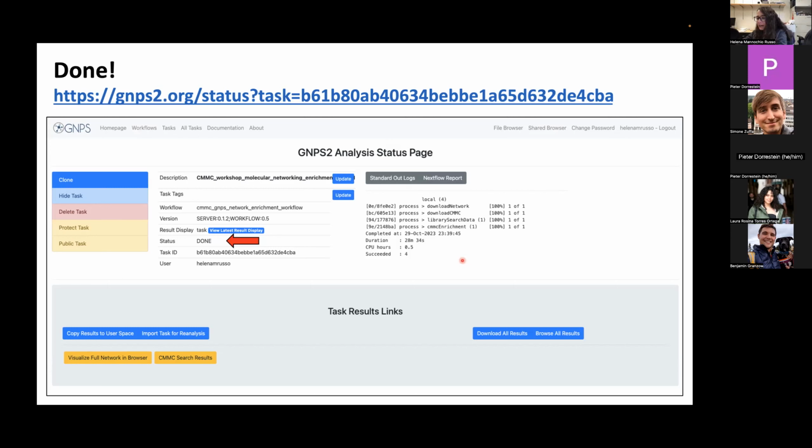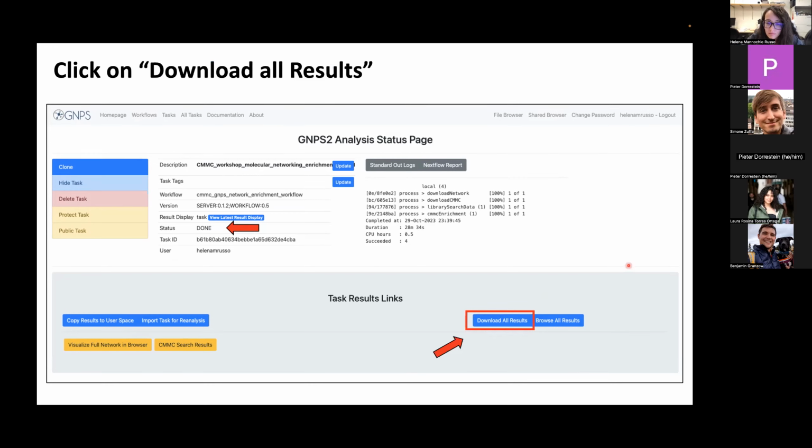Great. So right now, what we are going to do is click here on download all results. I'm going to wait a little bit because I know it can take a bit of time to download this file. It is going to be a compressed file. So for those who are following, please let us know in the chat when you are able to finish the download.